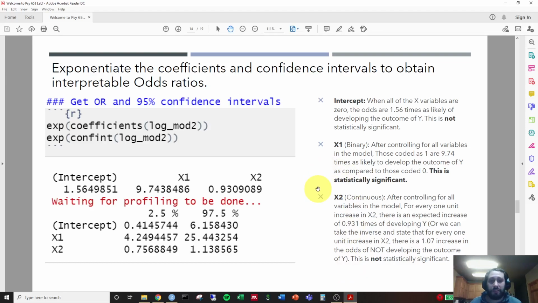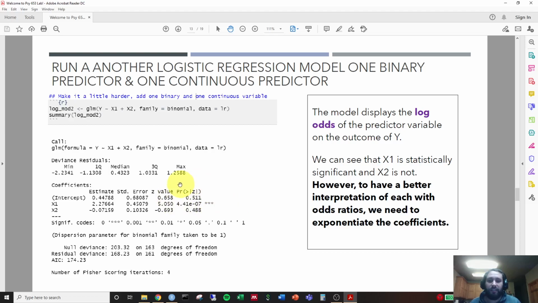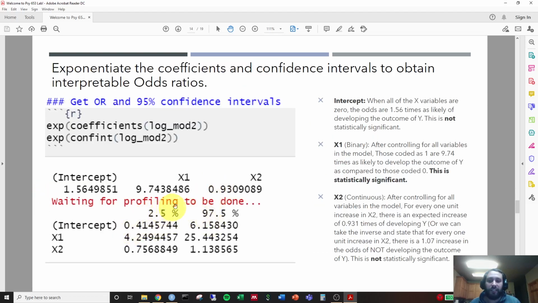So our intercept is saying when all the x variables are 0, the odds are 1.56 times as likely of developing the outcome of y. This is not statistically significant. There are two ways we can tell that. Either by looking at the significance here for the intercept, or by looking at the confidence intervals and seeing if they contain 1. So 0.415 to 6.15 contains a value of 1, saying that it's possible the odds ratio could be 1, meaning there's an equal chance. So it's not statistically significant.